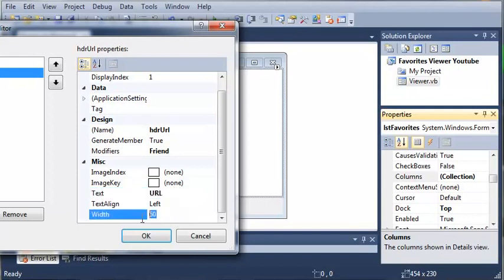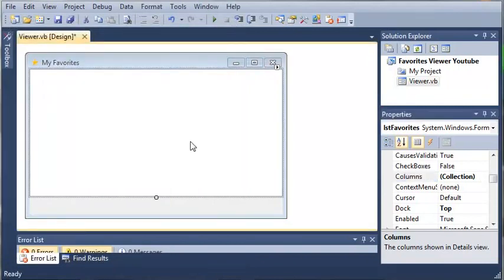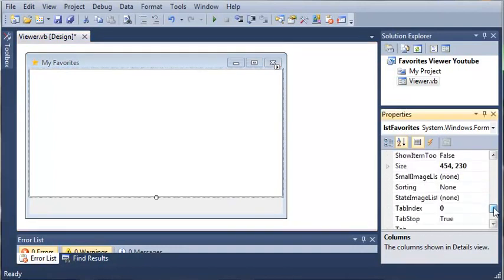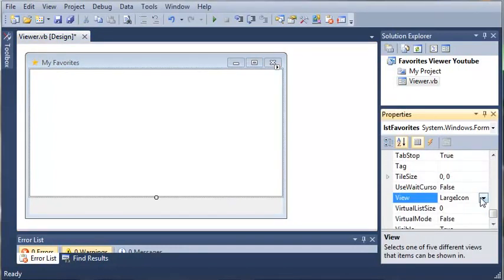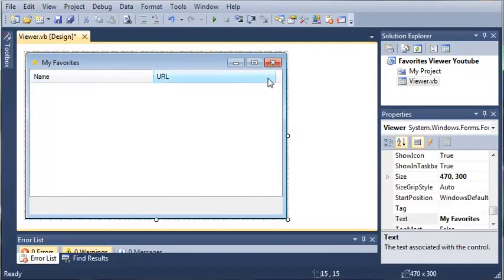Now let's set the width of each of these. So we'll set the width of this one to 220. And we'll set the width of this one to 220. So it's going to be cut in half. So go ahead and click OK. And you can see that it hasn't shown up yet. So what we need to do is come down here and set view to details. And you can see here that our columns will show up where we have the name and the URL. So we can just make the URL a little bit bigger.